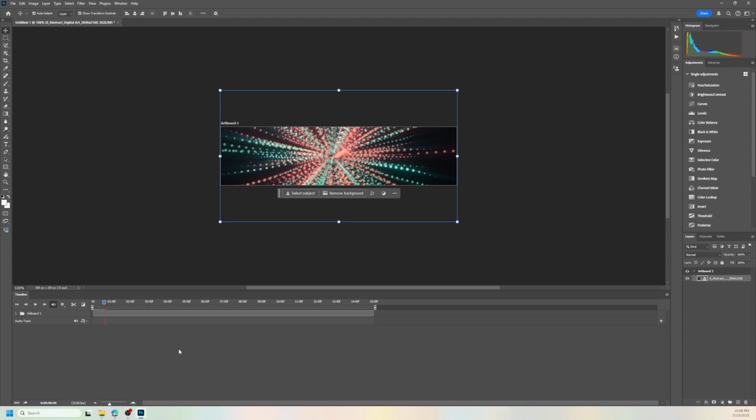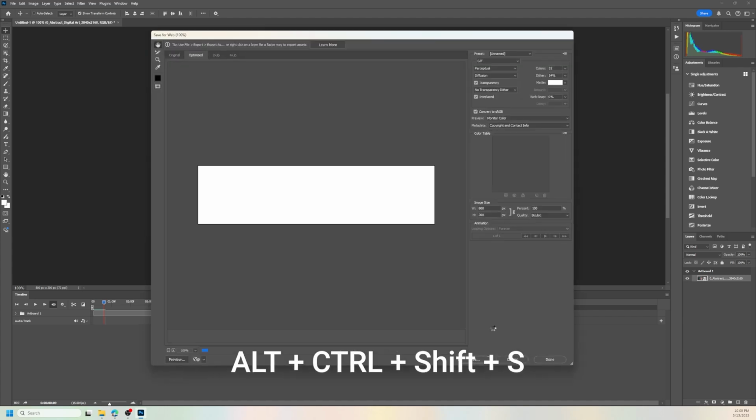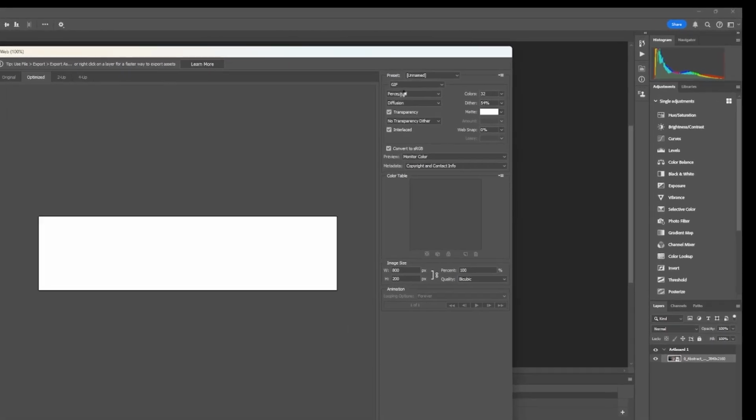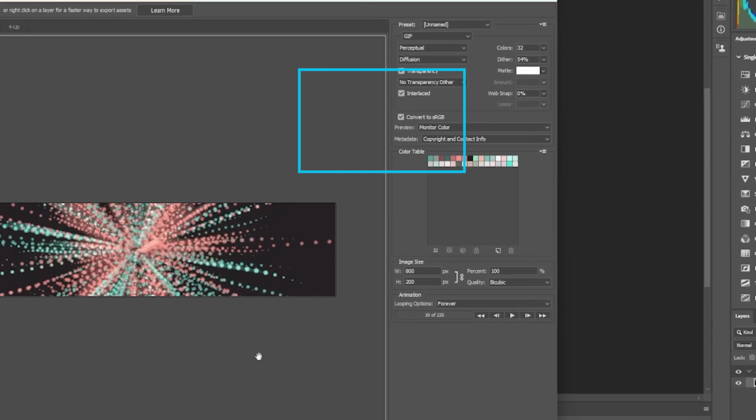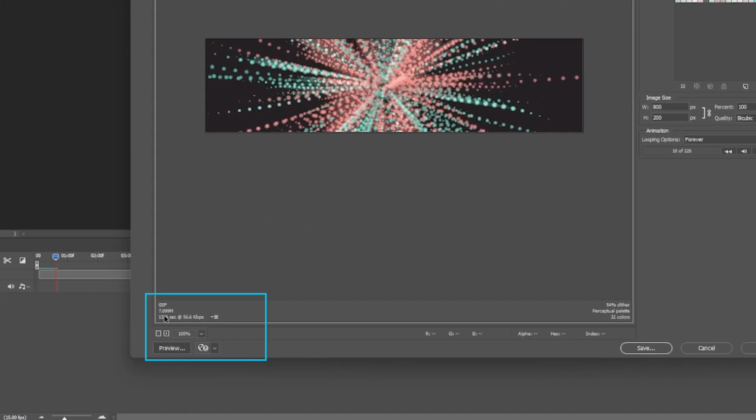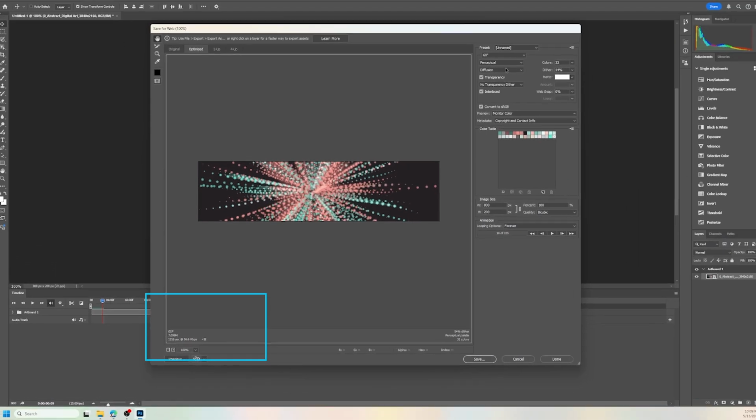So it's working. Now we need to press the shortcut Alt Control Shift S, which is going to open Save for Web. It's going to take some time. It depends on the hardware that you have. And this here is an old setting that I used in producing another GIF. And as you see here, we have 7 megabytes. Now we need to go here to these options.